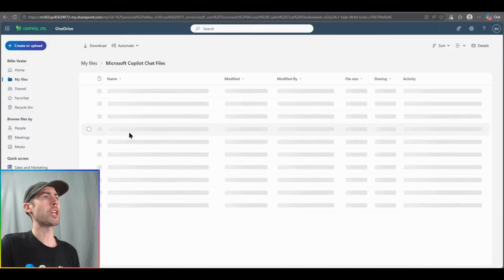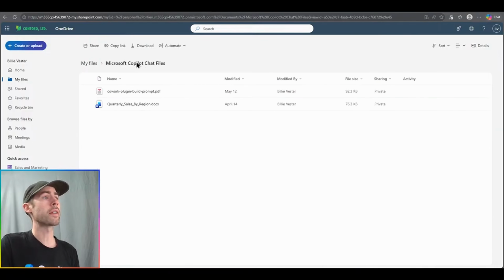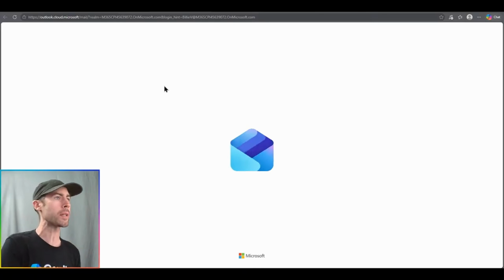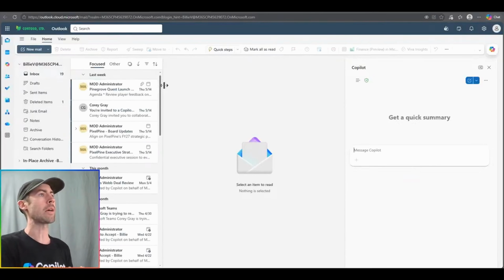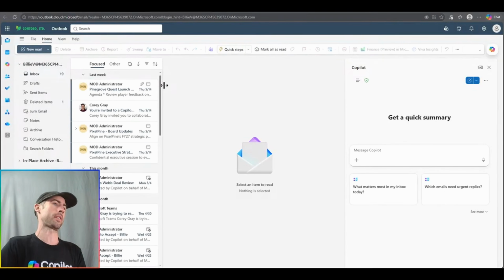Microsoft Copilot Chat files, right here. A new folder is created. Everything that you directly upload from your local device is stored in this file folder in your OneDrive. The only app experience today that has Copilot Chat built in is Outlook. Okay, and it just received an update.